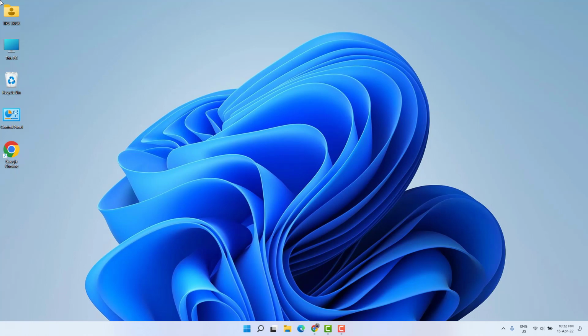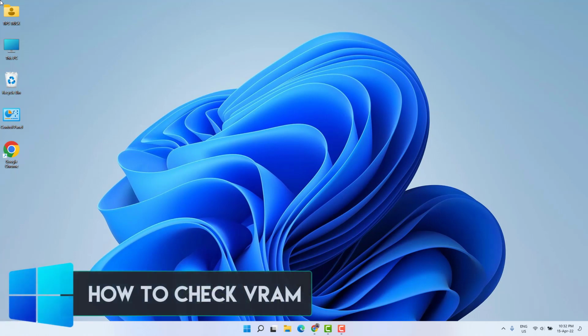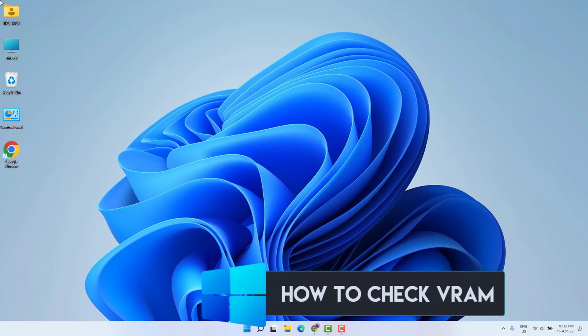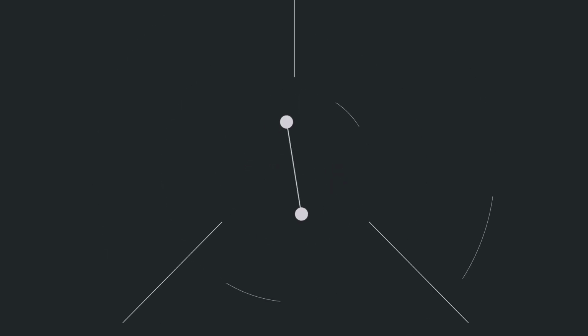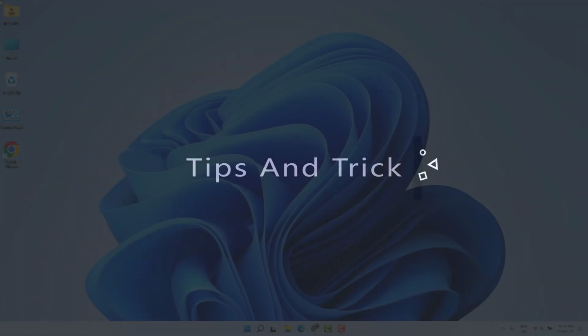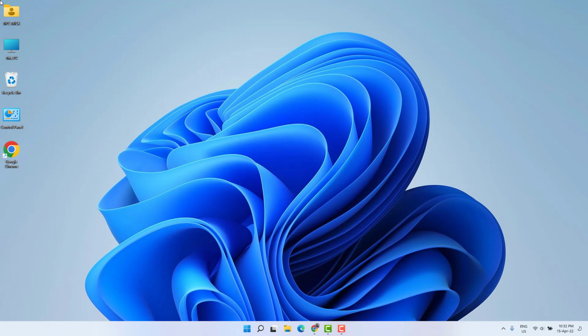In this tutorial, I'm going to share with you how to check how much VRAM is available in your desktop or laptop. So let's take a look at how to do that. In some cases, you may be looking for how much VRAM or video memory is available in your Windows 11 desktop or laptop PC. In order to do that, it's really very easy and simple.